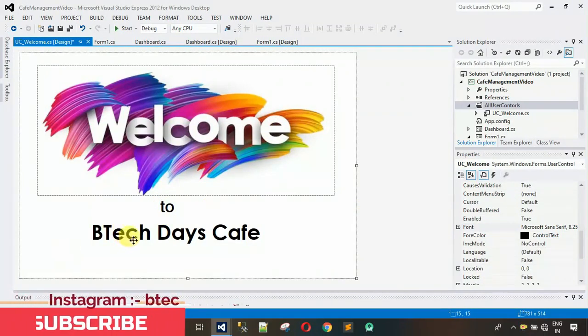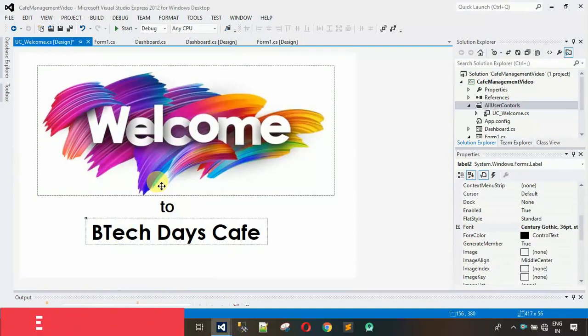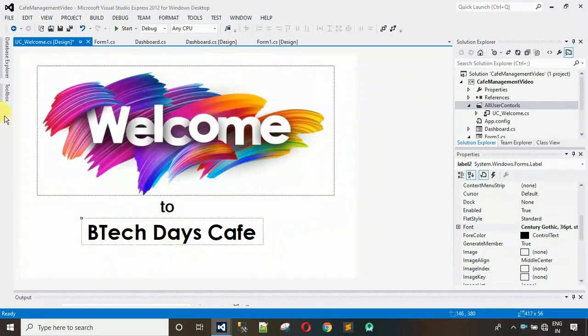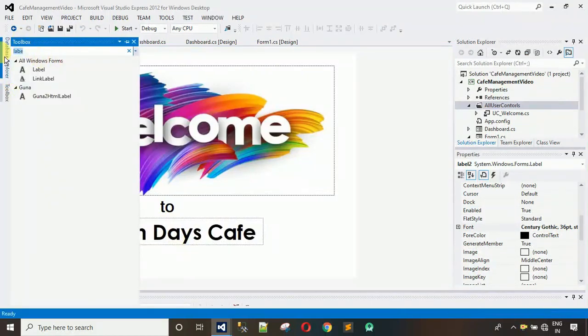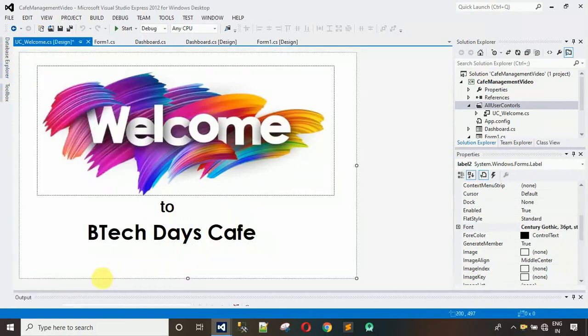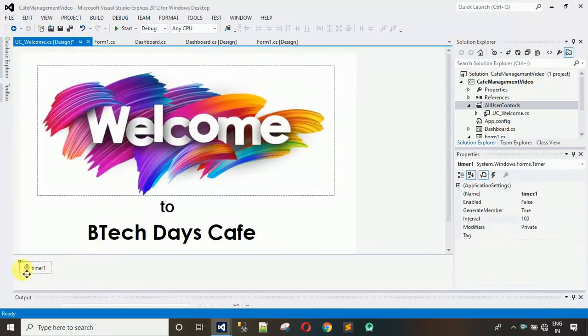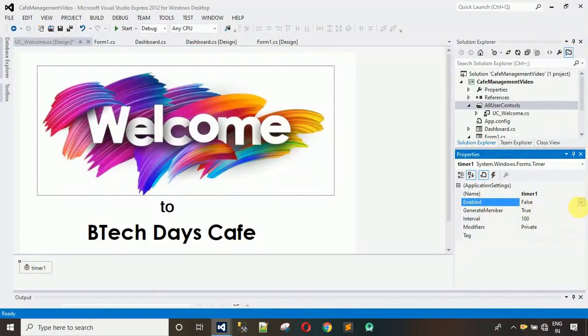After this, when this form loads, we have to code that this BTech Days needs to move from left to right while changing color. So how to do that, I'm going to show you. For that, first we have to add one timer in this. So timer, just drag and drop it over here. And after this, with the timer, we first have to set enabled from false to true, and make the interval 1000 and hit enter.